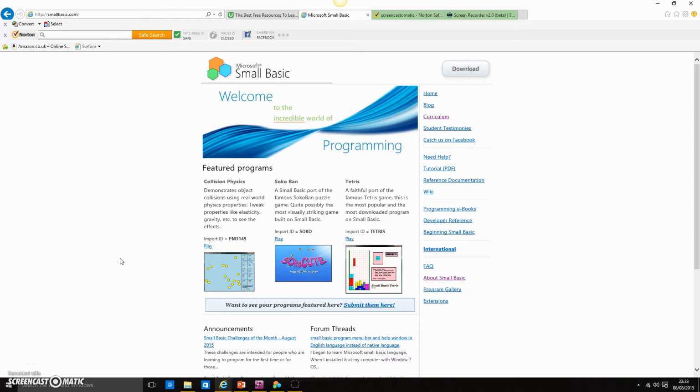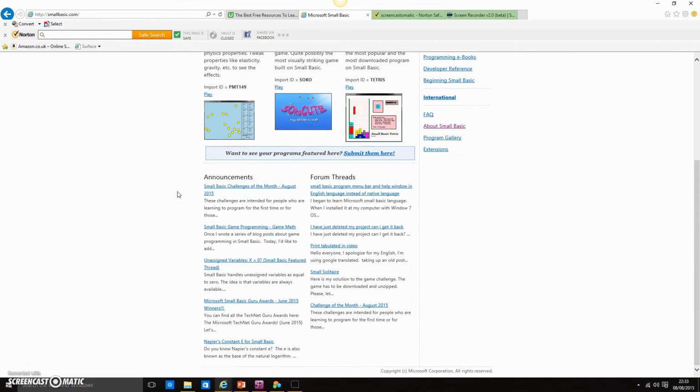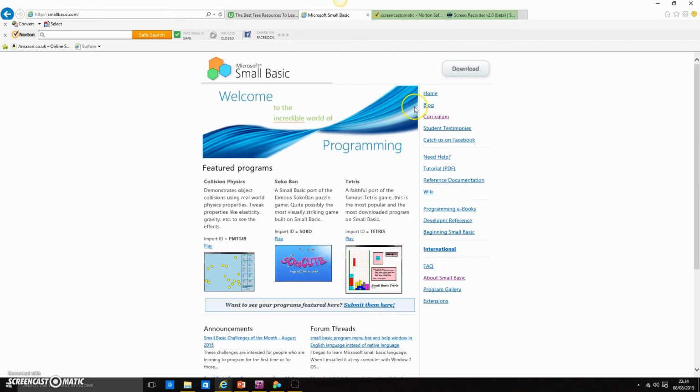Hi again, this is the Small Basic website. It's very important to show you this. Like I said, it's made by Microsoft. There we go, it says Microsoft right there. Now, what have we got on here that's very, very useful? First of all, it says featured program. So again, you can have a look at other people's stuff, what other people have put up there. There's absolutely loads of things. There's announcements, there's forums, and so on and so on.